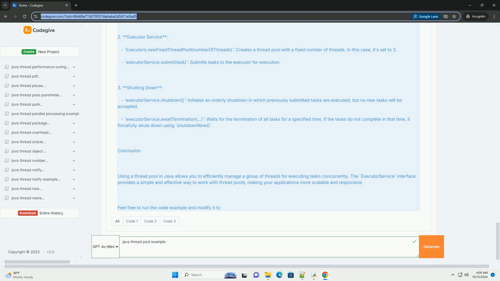Benefits of using a thread pool. 1. Performance improvement. Reusing threads reduces the overhead of thread creation and destruction. 2. Resource management. Limits the maximum number of concurrent threads, preventing resource exhaustion. 3. Task queuing. If all threads are busy, tasks can be queued until a thread becomes available.